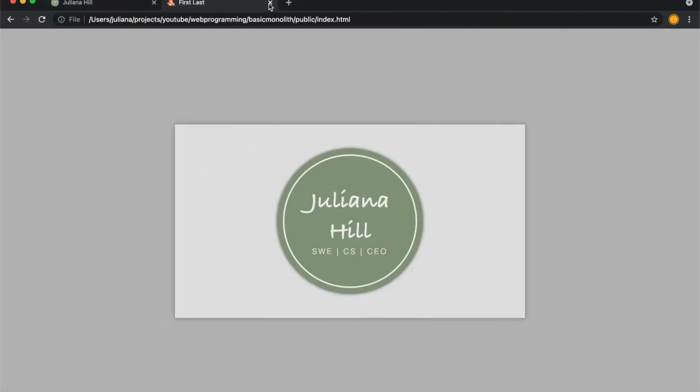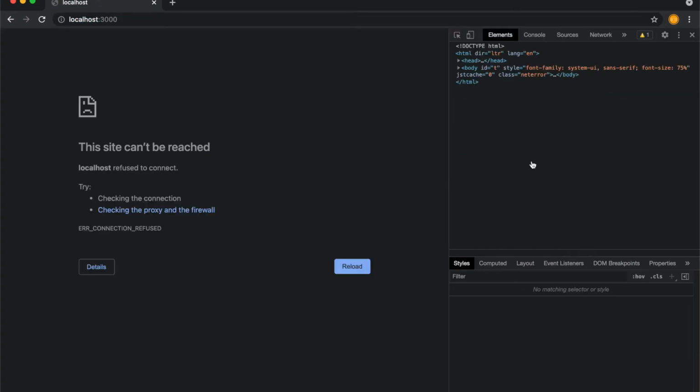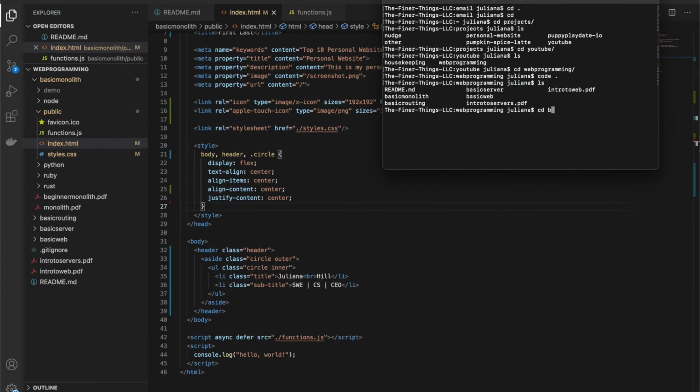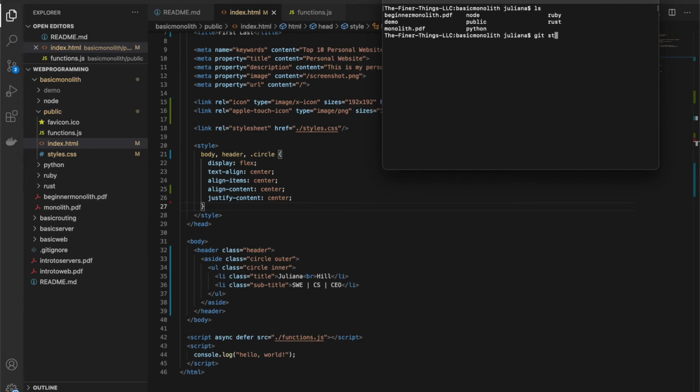Now that we have the finished product, I'm just going to copy and paste the styles over into the style CSS so that our HTML isn't weighed down by a ton of CSS.